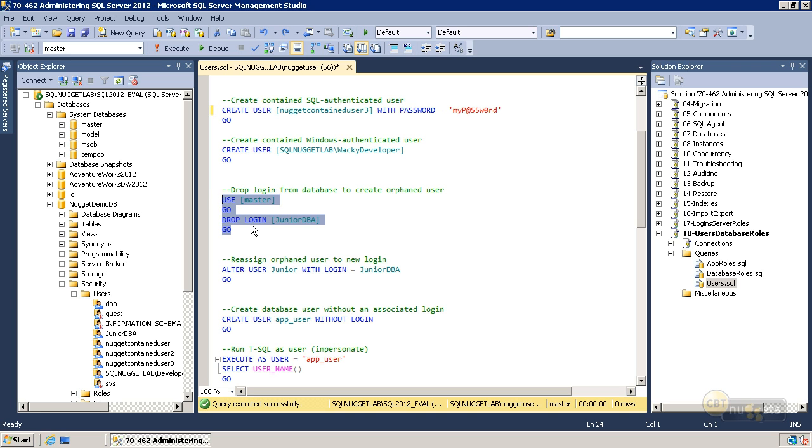So if you have a lot of users across many databases that were associated with that login, and that login is dropped, now we have a lot of orphaned users out there that no longer have a login and can no longer get into their respective database. So if we wanted to test this out, we could take our Junior DBA login, delete it, and we have a Junior DBA user in our Nugget Demo DB.